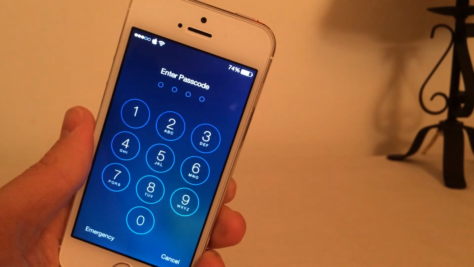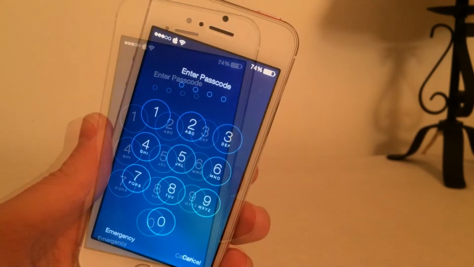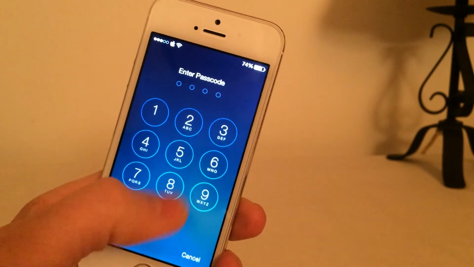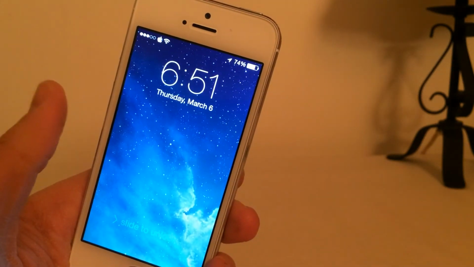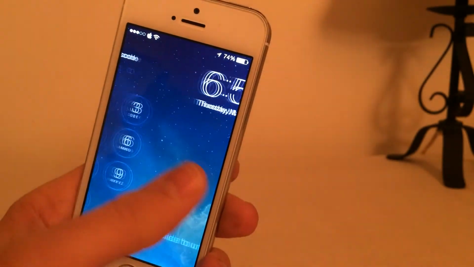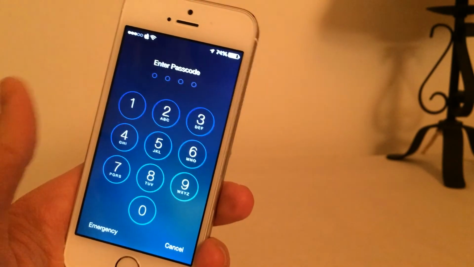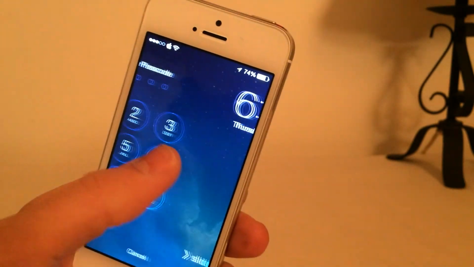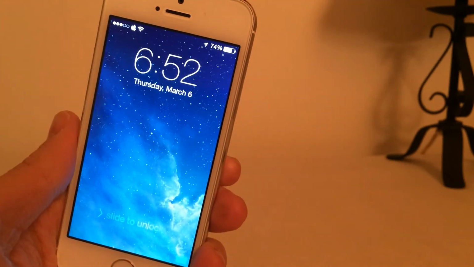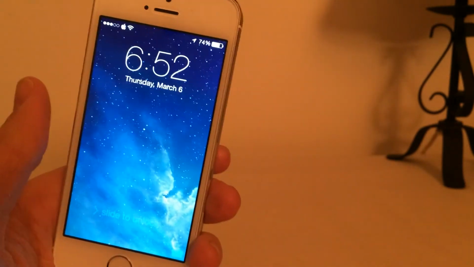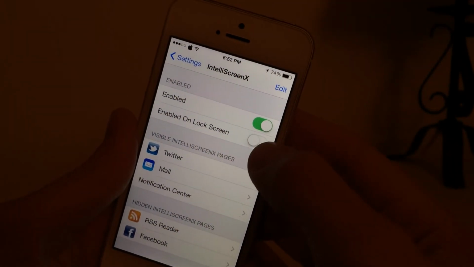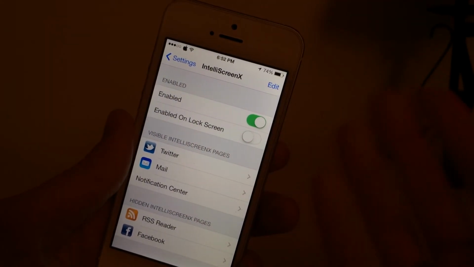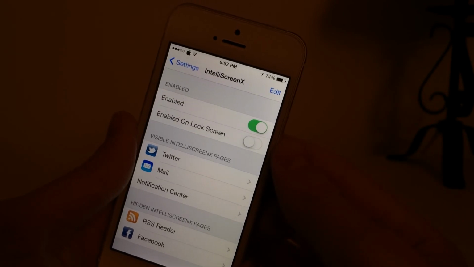Also, as of right now, there is a security vulnerability in IntelliScreenX that will allow you to bypass the passcode screen, and the developers are working on it right now, fixing it. But as of right now, there is a way to bypass the passcode screen, again, with IntelliScreenX enabled for the lock screen. So I would recommend that you do just keep it for your notification center, again, if you do have a passcode. And even when they do fix it, I'm still going to keep this enabled on lock screen disabled, because again, I don't want people accessing my information directly from my lock screen.